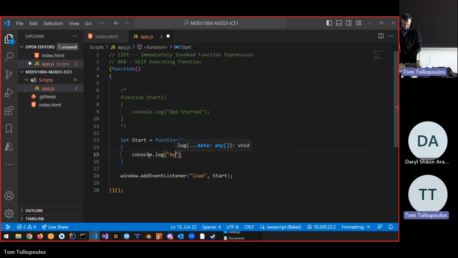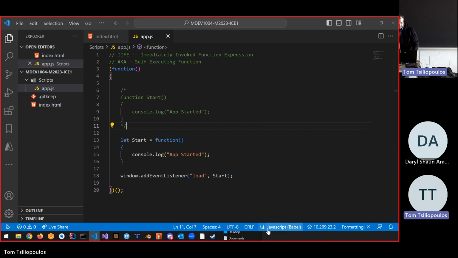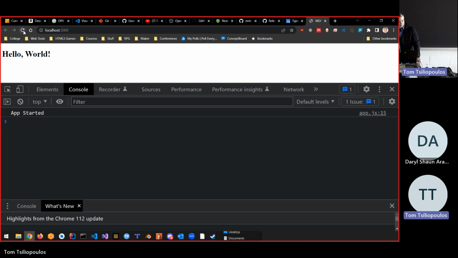I'll say app started. You said this is not valid, right? Okay, if I hover over start, what do I get? Looks like it might work. Let's see if it works. Save. And if I go back to my code, right? So if I go and look at my browser, and if I refresh, app started. We're still good. Okay, I don't know that.